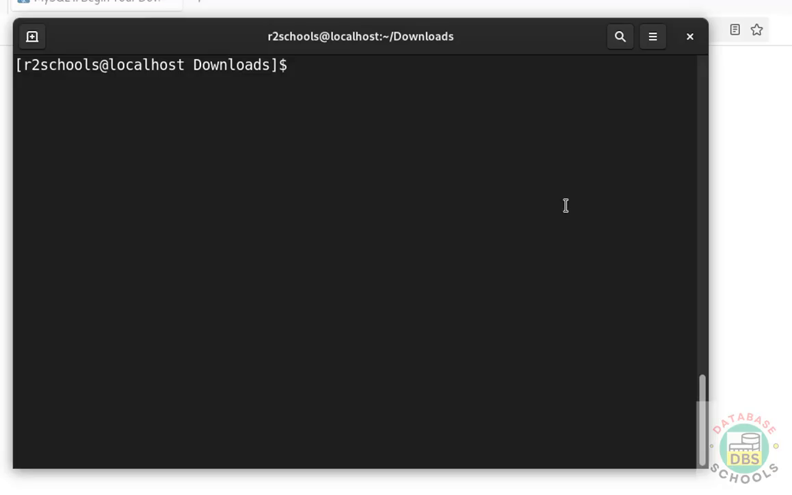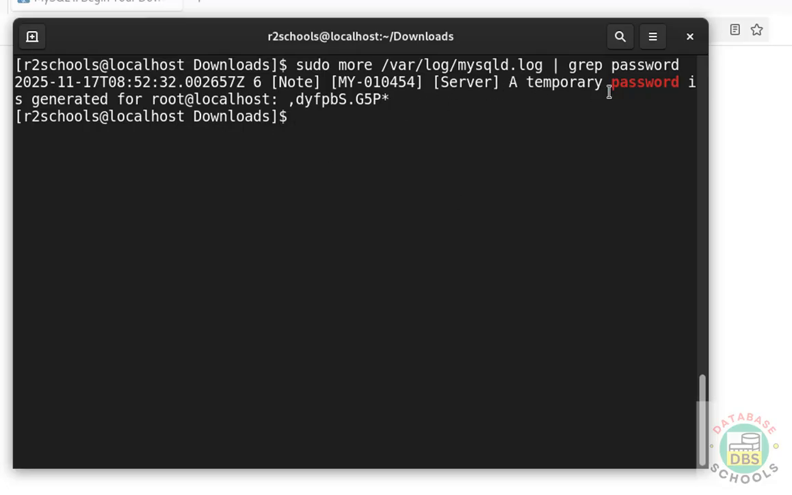Now we have to connect to MySQL Server. But to connect, we must have the password of a MySQL user account. We don't even have the password for the root account. So we can get the temporary password of the MySQL root account by running sudo grep password /var/log/mysqld.log. See, a temporary password is generated for the root account. This is the temporary password. This is not the same for you.